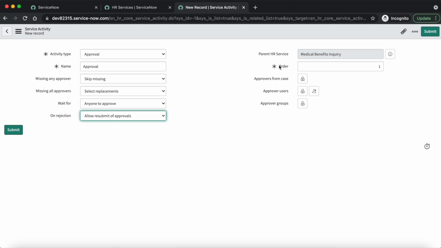Now a few points to be noted here. The lower order number activity will be available first. For example, if activity 1 has order 100 and activity 2 has order 200, activity 1 will be available first. Also, the next activity will be available when the previous activity is closed, completed, accepted or rejected. And service activities with identical order numbers will be available at the same time.